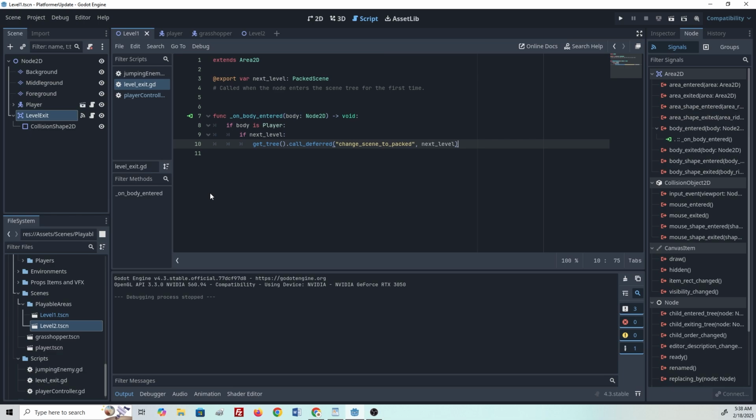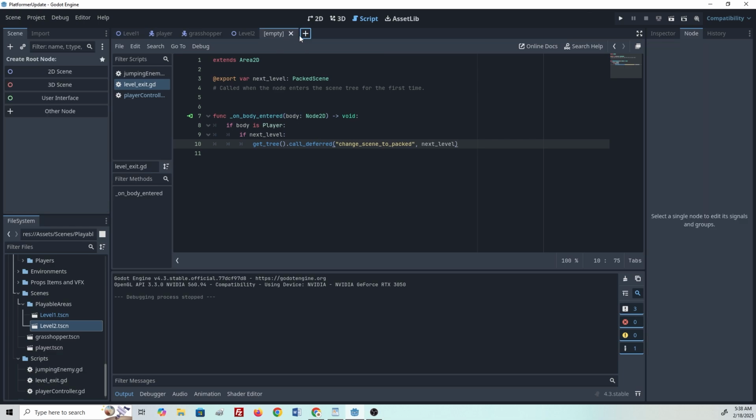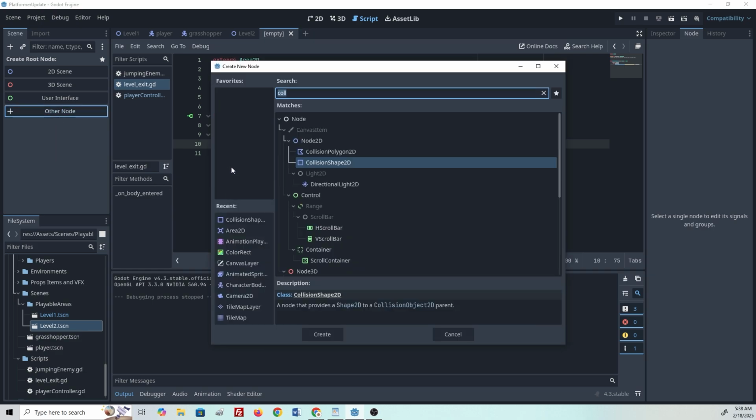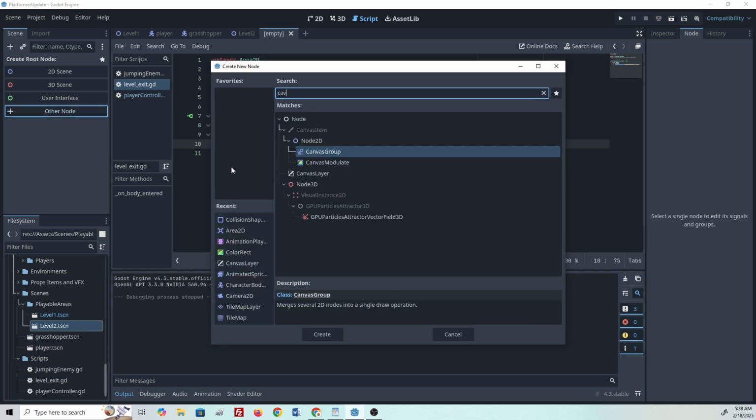But now we need to create some sort of transition, right? It already switches, it's really fast and kind of just snaps to it. But what if we had it fade in and fade out? Okay, so let's do that next. Go ahead and open up a new scene. We're going to go to other node and we're going to search for a canvas layer.